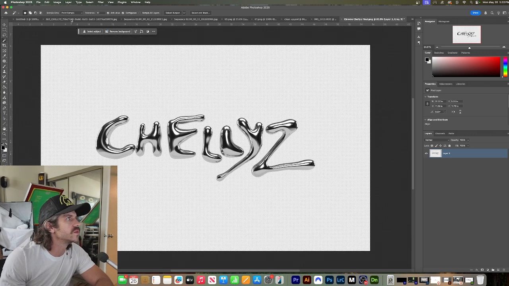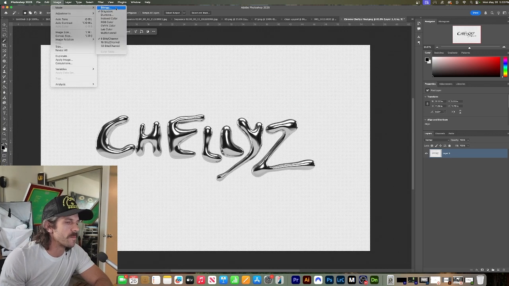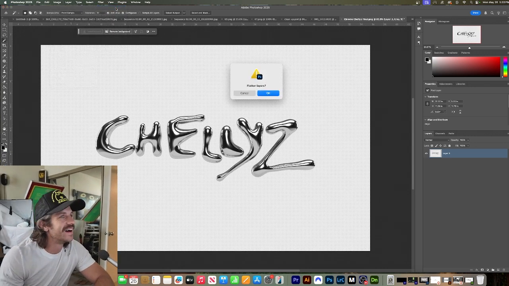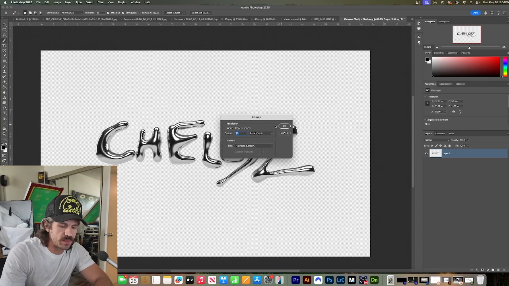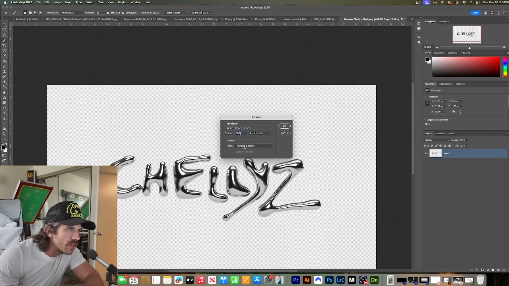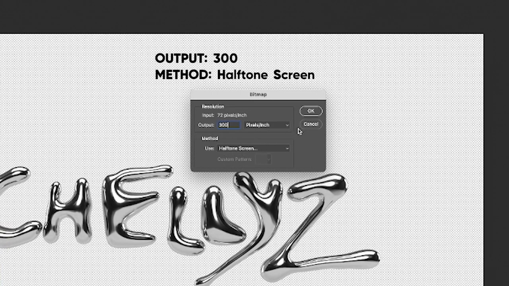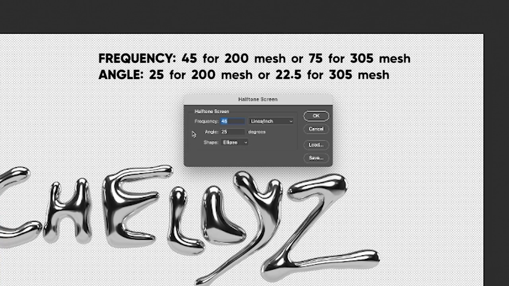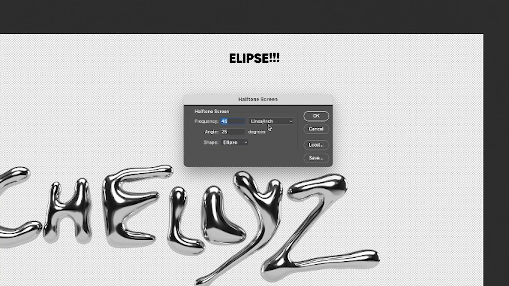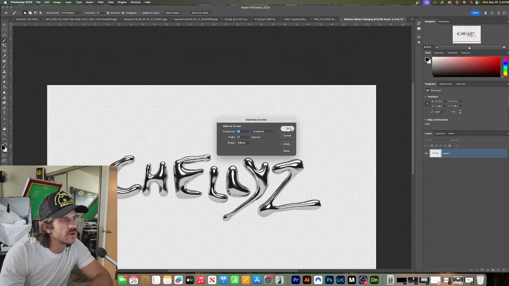Next, we are going to go to our bitmap. All right, yeah, we can flatten the layers. Okay, so we want the output to be 300. The method, we're going to do halftone screen, hit OK. And for our halftone screen, you're going to want a frequency of 45 and an angle of 25. Make sure that you select ellipse as the shape and you want lines per inch. So let's hit OK.